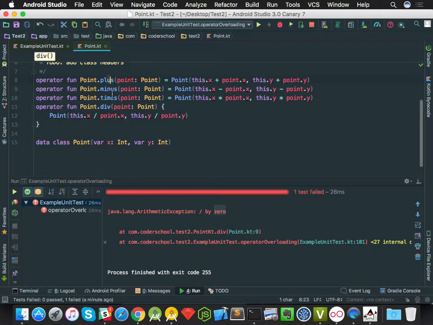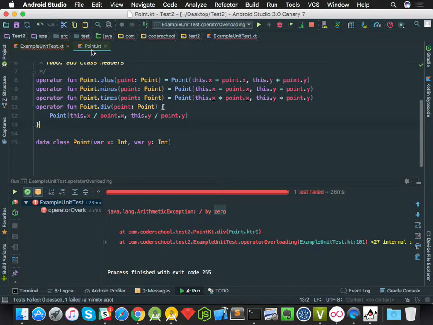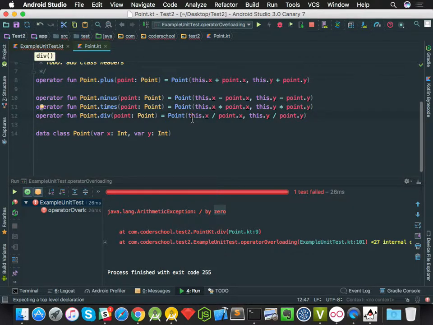Okay, so Kotlin has operator overriding, which is also pretty cool. And it also adds functions at runtime. Any questions so far? So div here, just put it back. Right, great.